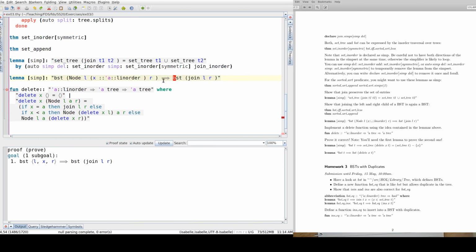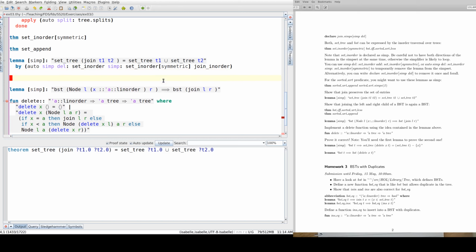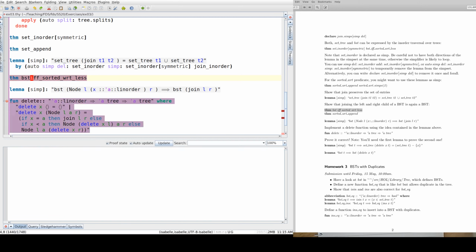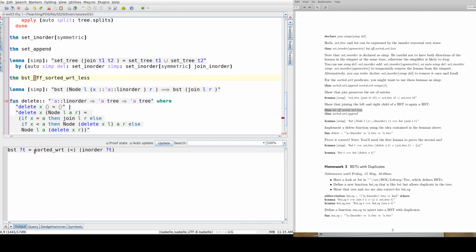Okay, so in order for you to reason about that, it usually is easier to reason about the in-order traversal of the given tree instead of talking about whether it's a binary search tree or not. And there is this. So let me just show you firstly. Yeah, so this one. This one here shows you the equivalence between a BST and the sortedness of its in-order traversal.